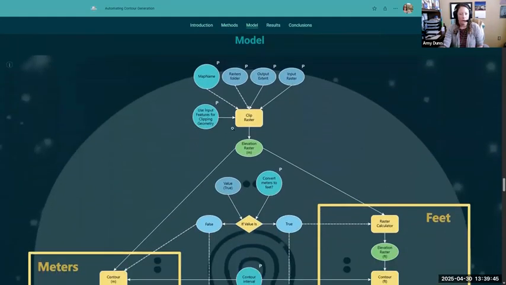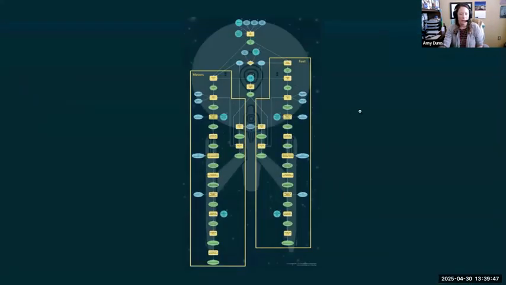So this is my model. I'm going to expand this really quick so you can kind of get an overall view of it. The model does produce contours in feet or in meters. And the only reason I have the Starship Enterprise in the background here is I thought the different branches looked like the nacelles of the spaceship.